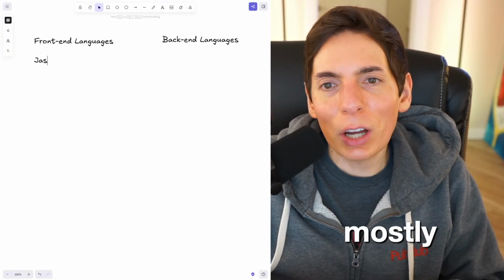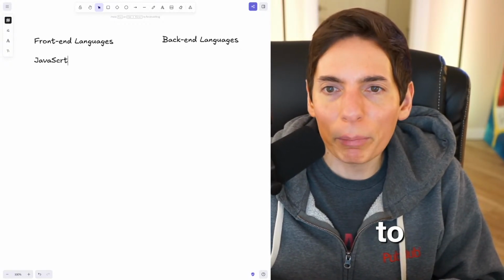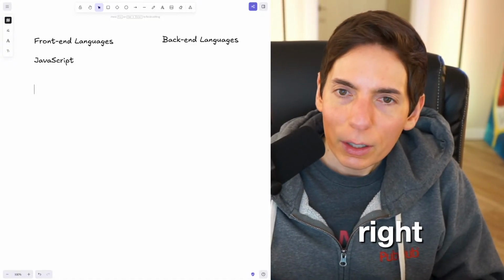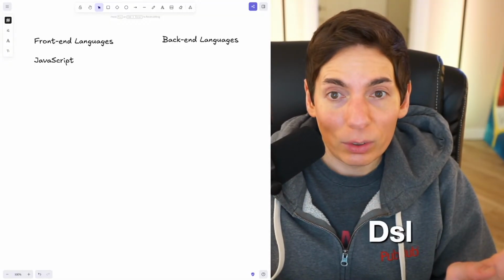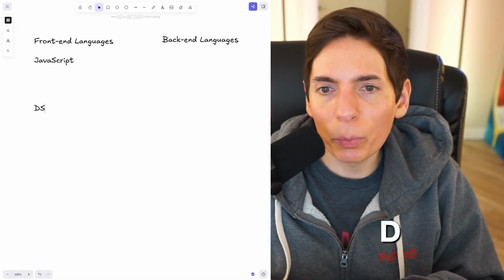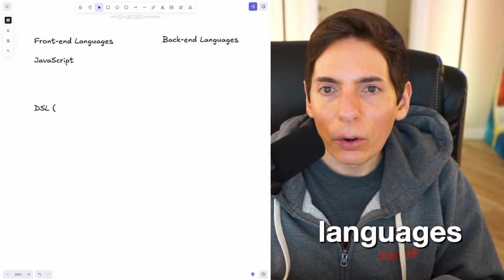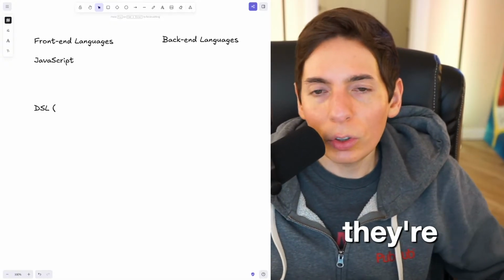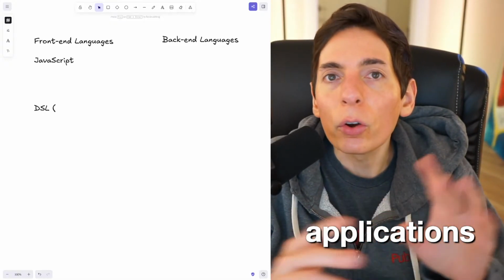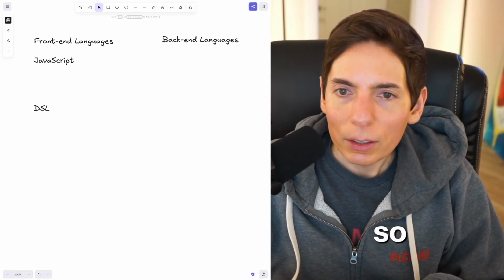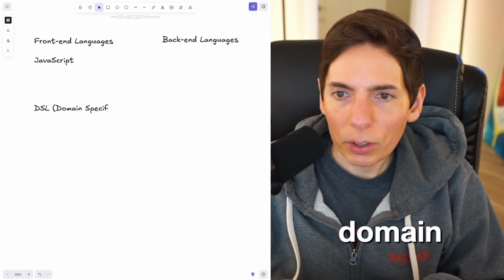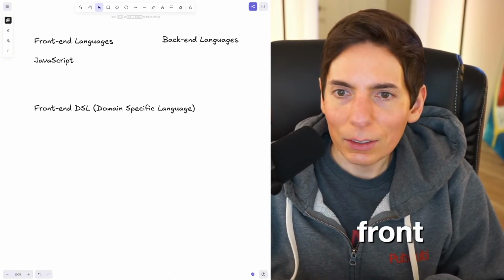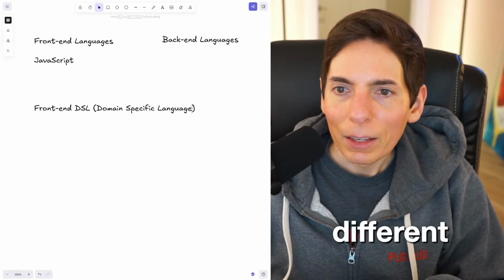Usually, mostly JavaScript, right? That has to go at the top of the screen. JavaScript, number one front end language. All right, so there's DSLs. DSL, domain specific languages, are not really coding languages, but they're still used heavily to describe applications and other information that you see on the screen. So a DSL is a domain specific language, and these are front end. So front end DSL. We got to count this as something different.